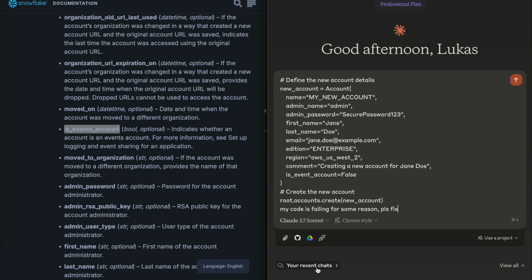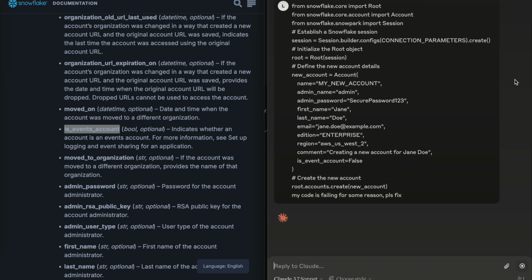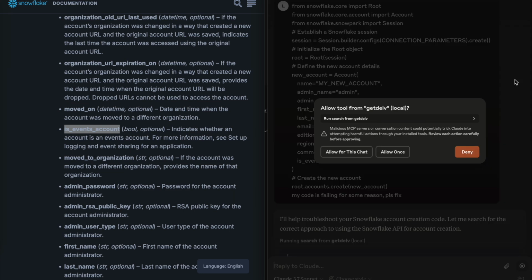Now I've restarted Claude and given it access to our MCP server with the search engine. So I'm going to run the exact same query again, and we're going to see that it's going to work a little bit differently this time. First, Claude is going to ask for permission to use the search engine. So the first time it does this, we have to give it permission.